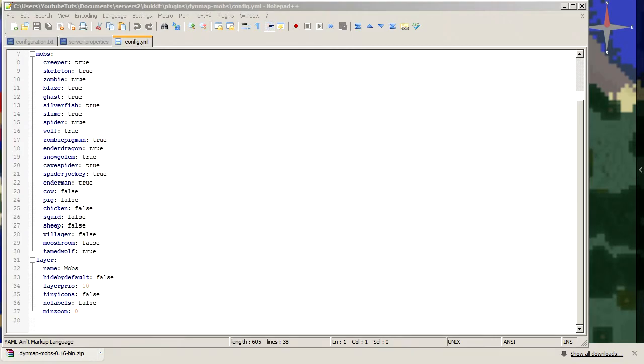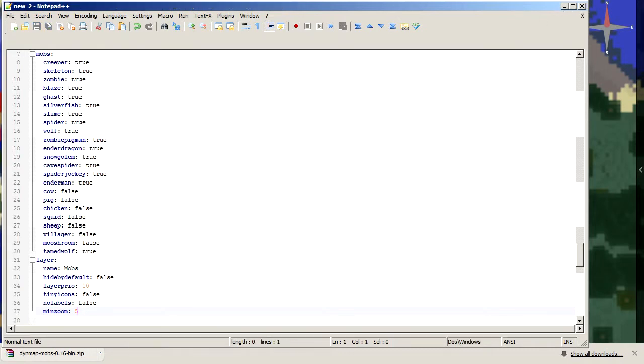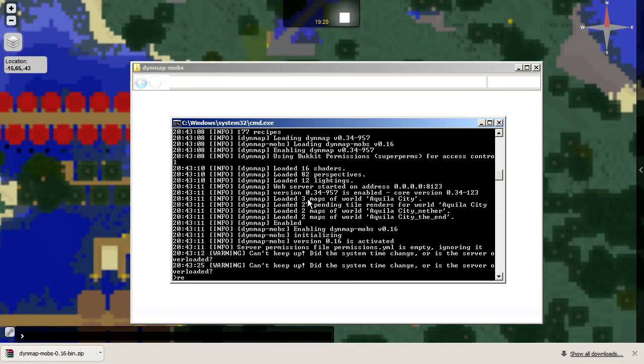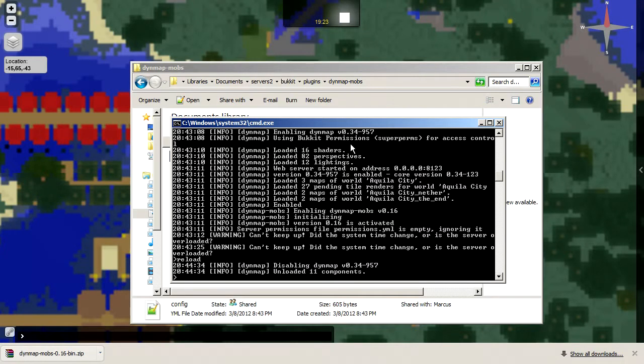One second. All right, min zoom. Let's set this to 5. This is how big the icons will be. So let's save that now, and then we have to reload. If it's 0, they won't even see it. So let's reload the server now.